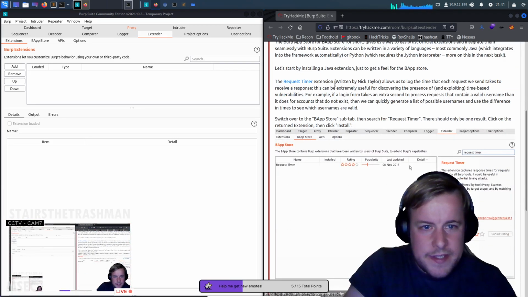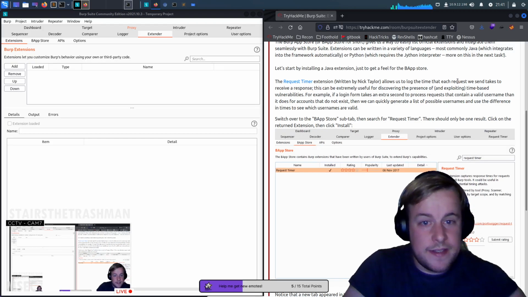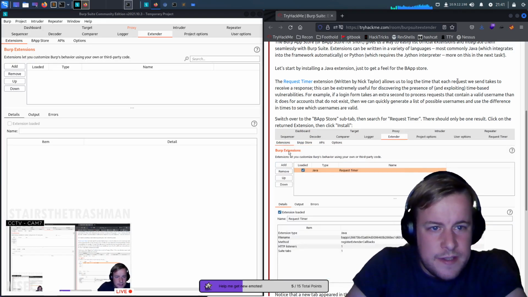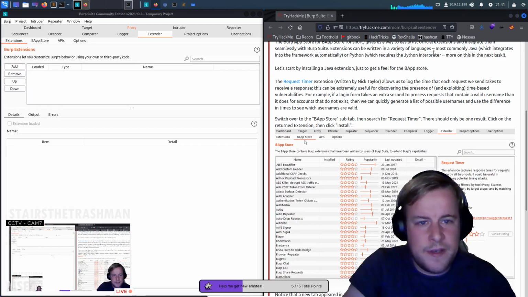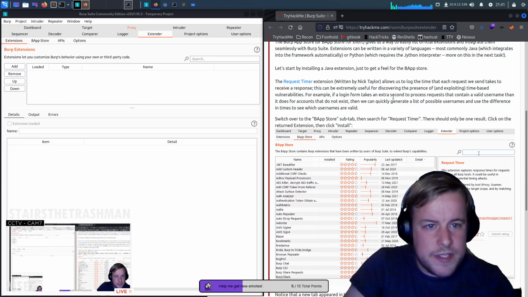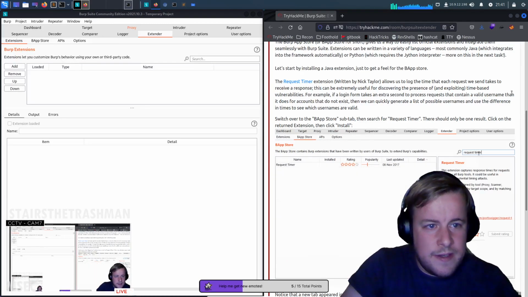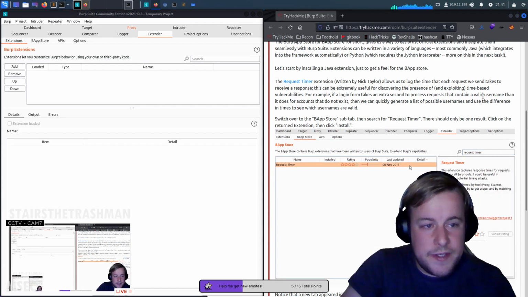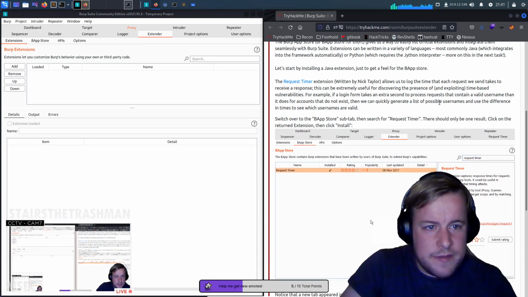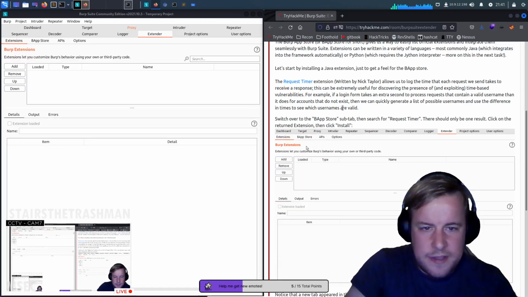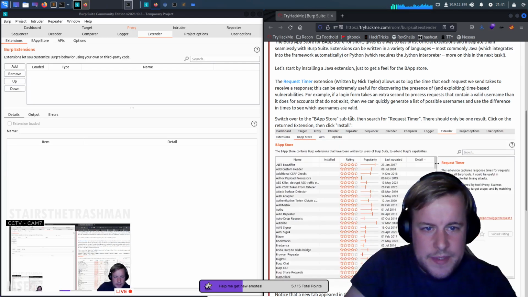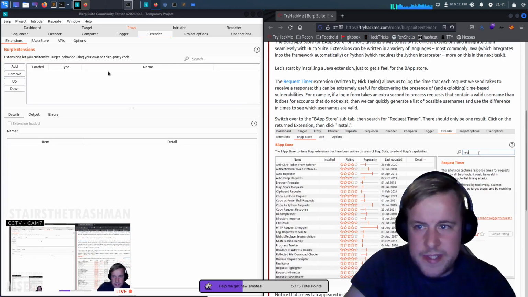The Request Timer extension, written by Nick Taylor, allows us to log the time that each request we send takes to receive a response. This is extremely useful for discovering the presence of and exploiting time-based vulnerabilities. For example, a login form which takes an extra second to process a valid username may contain a valid username, unlike ones that do not. We can then quickly generate a list of possible usernames and use the difference in time to see which usernames are valid. Switch over to the BApp store, subtask, and search for request timer.